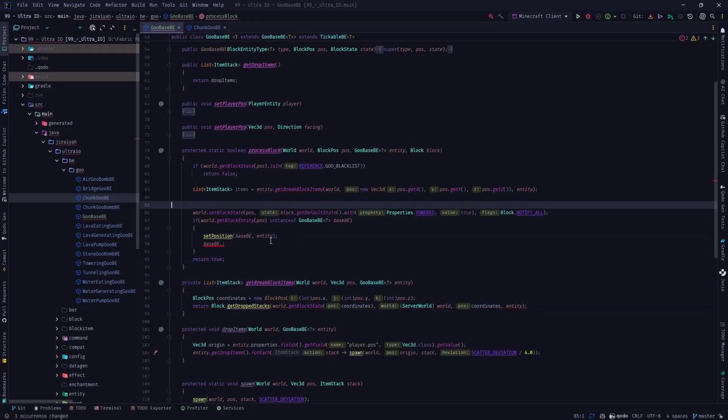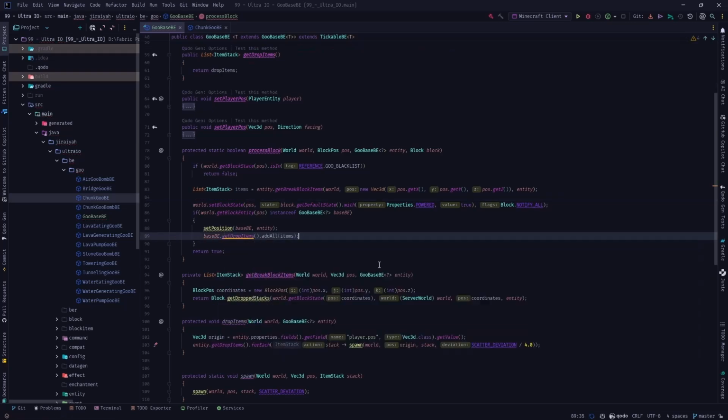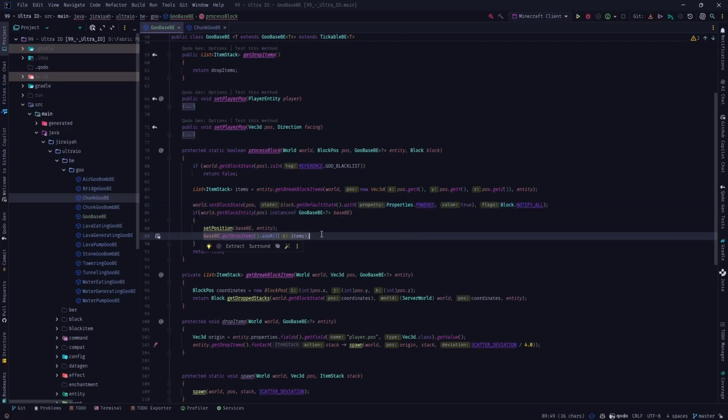So we got the list, and here we say be dot get dropped items dot add all the items that we have on top. This is the proper way of handling it, because here we get the blocks and get the result of breaking the block. Then we are adding the goo. Then we are setting that item list to the new goo, and that's it.